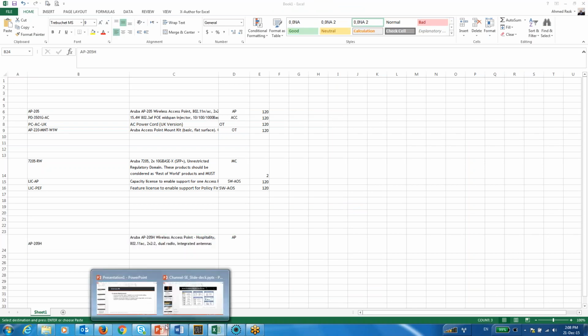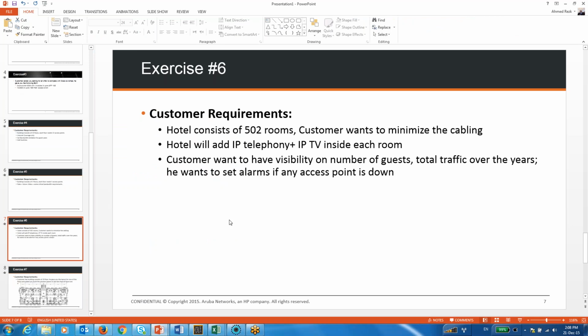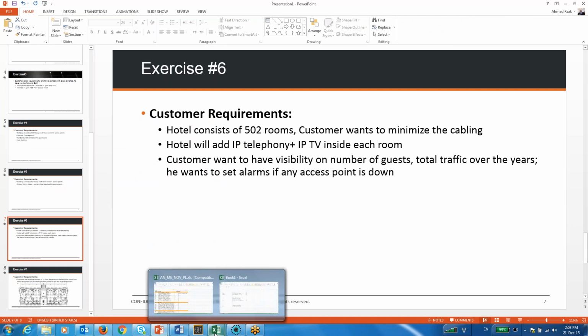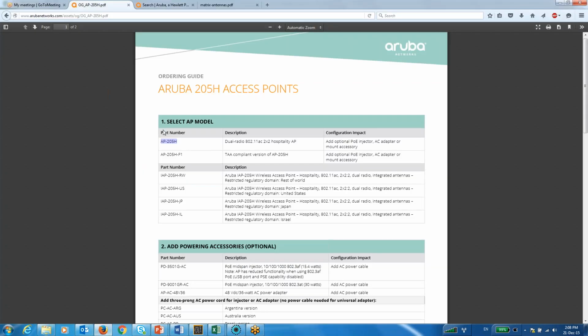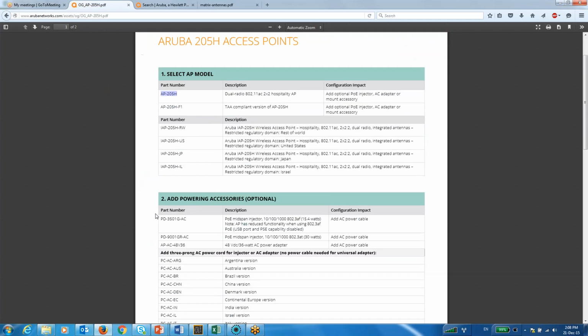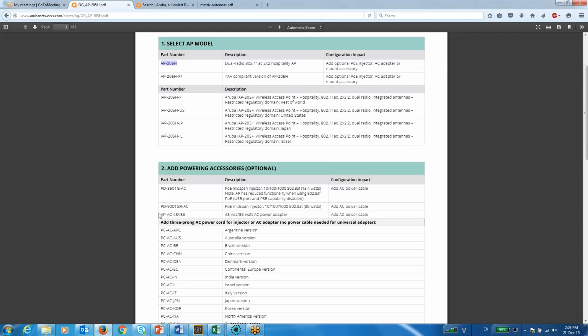According to the customer requirements, he has 502 rooms. So I need to add 502 access points, so I choose 502 as the quantity for the access point. Let's go back to the ordering guide. I selected the AP model. I selected controller based, not Instant. I might choose to use Instant, in which case I will not add a controller. Now, the customer has PoE switches, so I will not add a power adapter because it's optional.